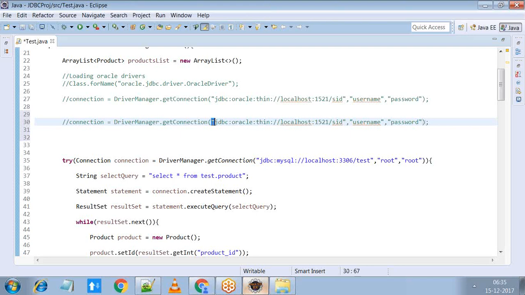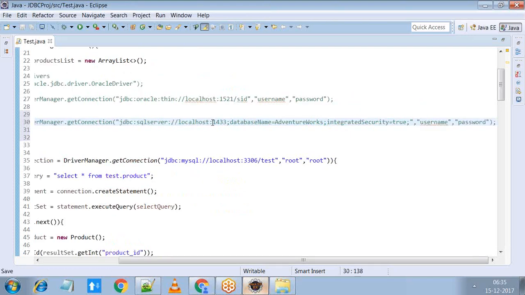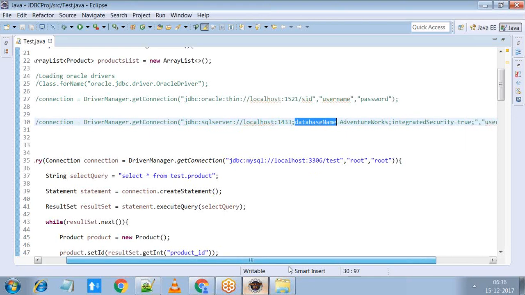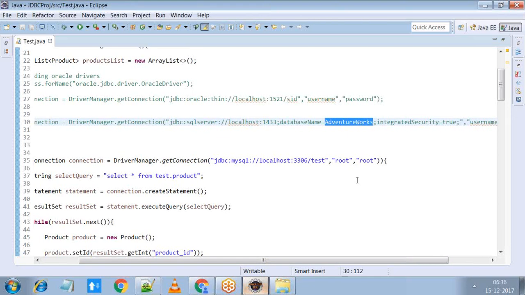Just replace it. You see, jdbc colon sqlserver localhost 1433 and the database name. Now it depends on you people. Here is a sample database, AdventureWorks. You need to change it. This is the database name which you have to change.